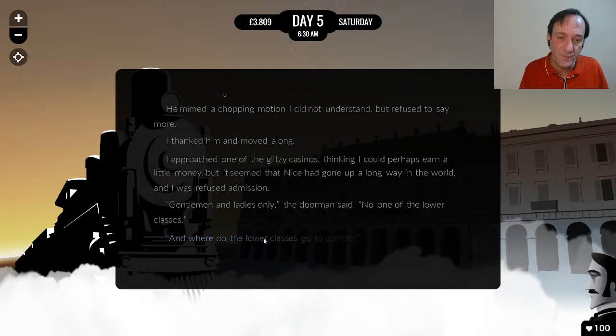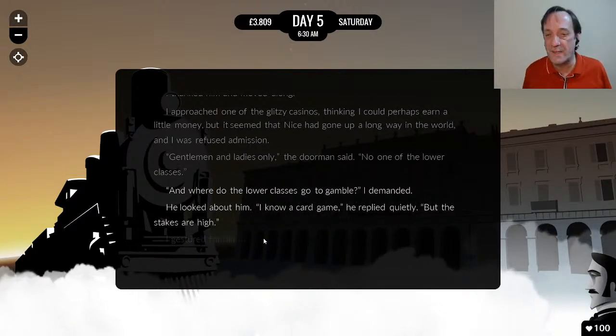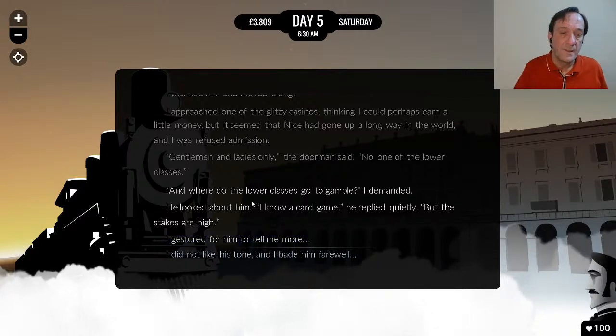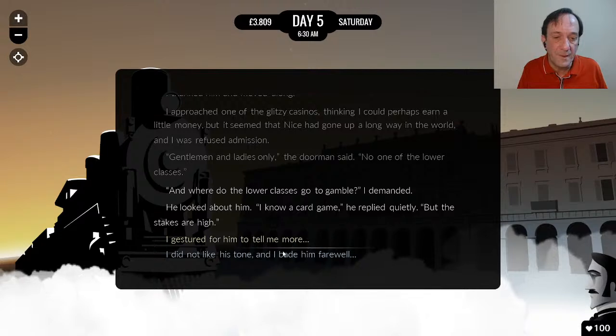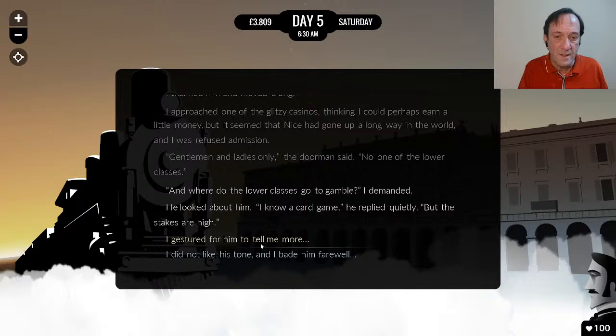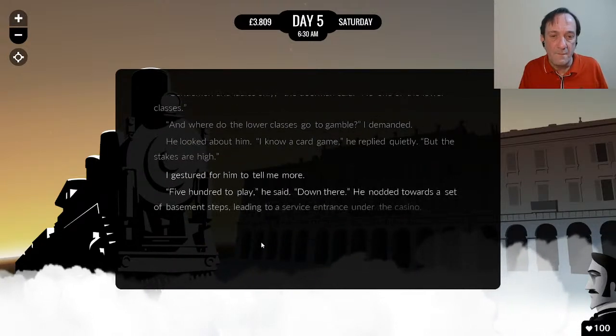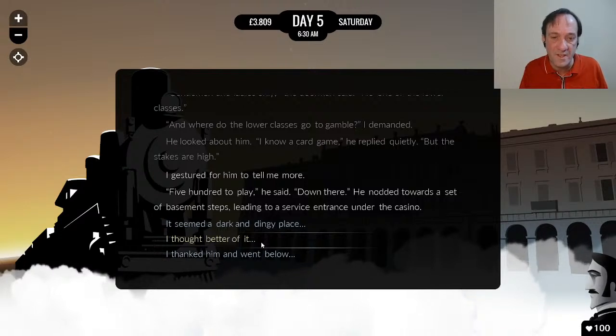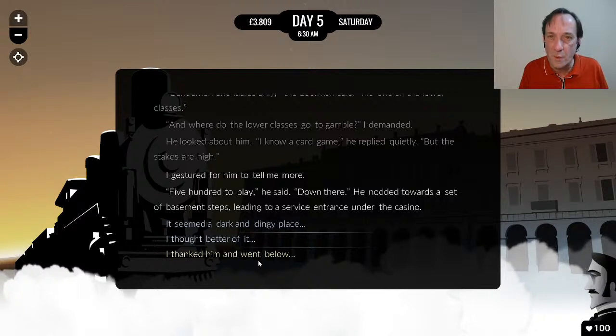Alright, we're gonna go. He looked about him. I know a card game, he replied quietly, but the stakes are high. Tell me more. I did not like his tone, and I bade him farewell. Goodbye. Alright. Tell me more. 500 to play, he said, down there. He nodded towards a set of basement steps leading to a service entrance under the casino. It seemed a dark and dingy place. I thought better of it. I thanked him and went below.